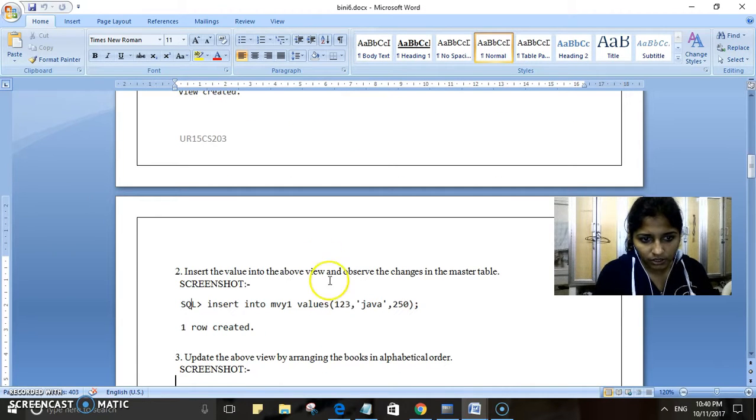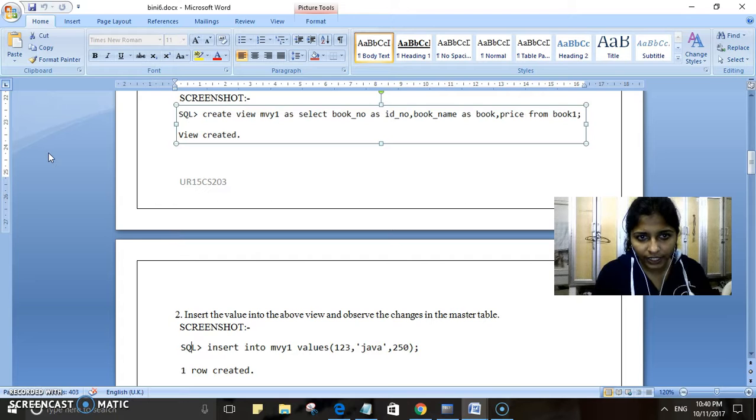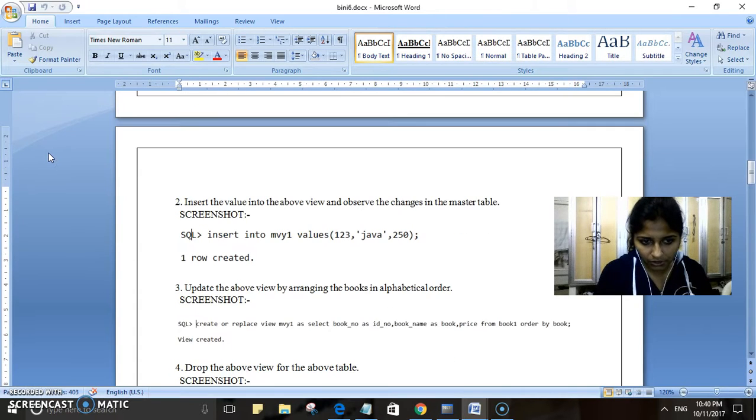So our next question is insert the view into the above view and observe the changes in the master table. So here we have insert into MVI, where MVI is the view name. So MVI values are 123 Java and 250. So the row is created.